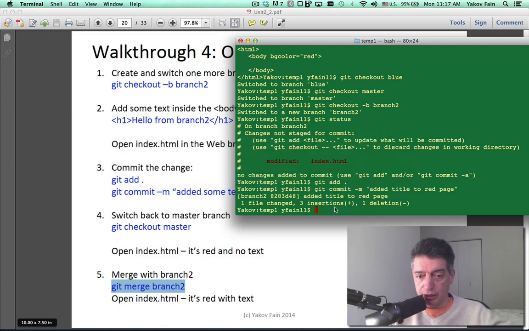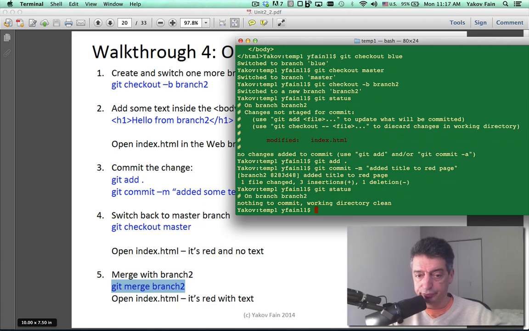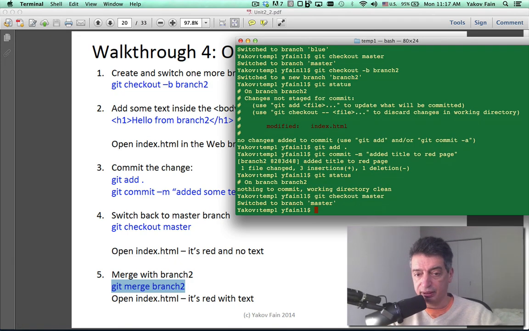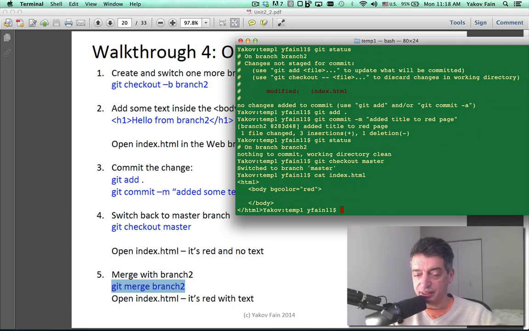So where we are, git status. Okay, I am on branch 2, right? Over here, we can see that. So git checkout master, going back to master. Done. Now, by the way, let's take a look. While we are in the master, cat index.html. You will see that it has a red background but nothing else. The header "hello from branch 2" is not here.